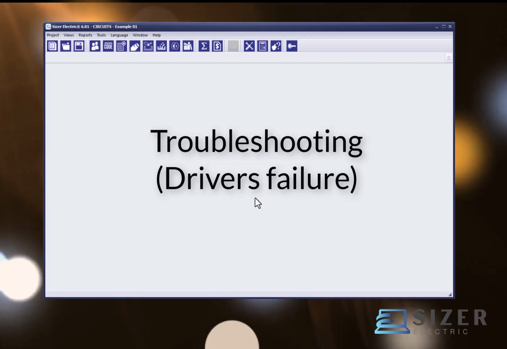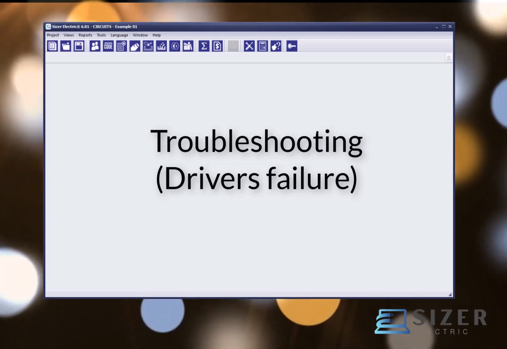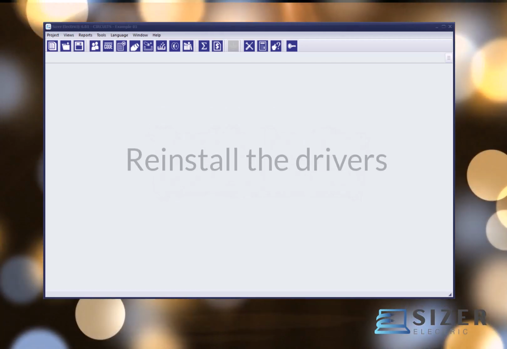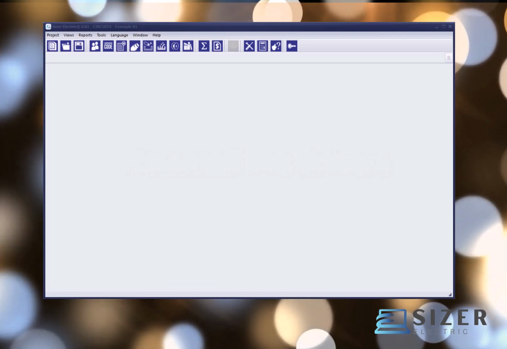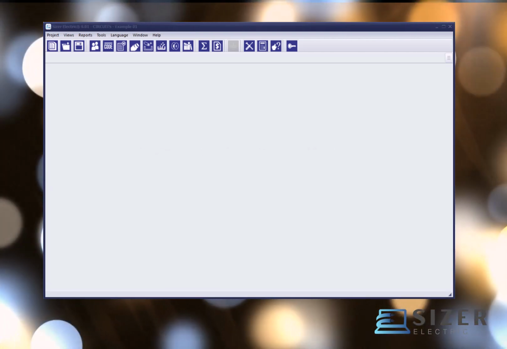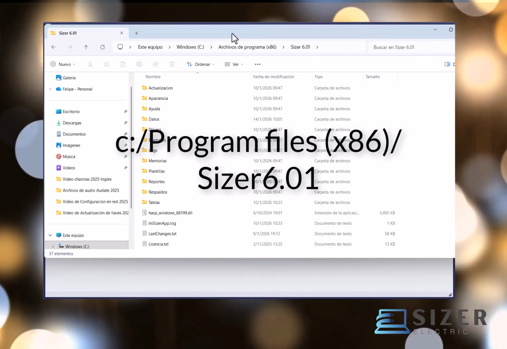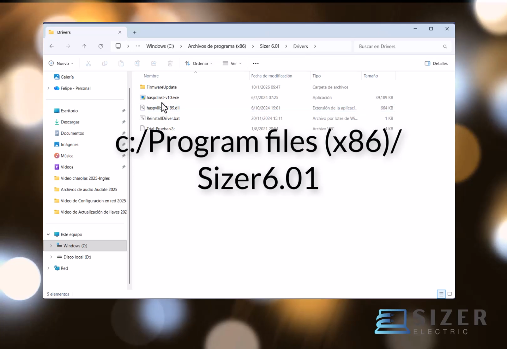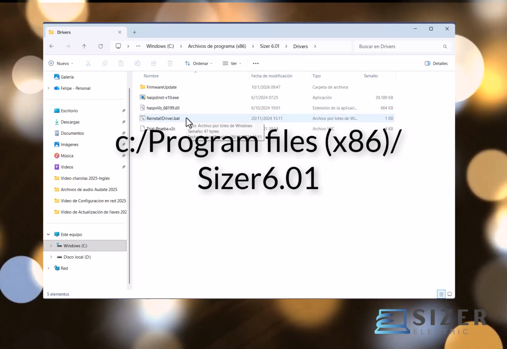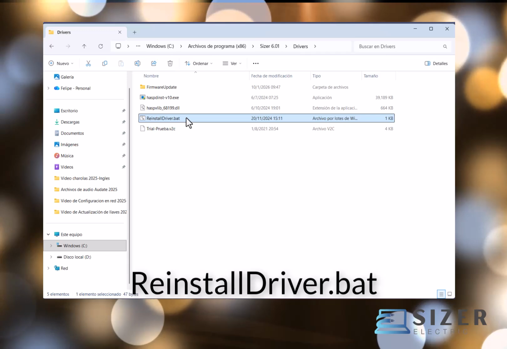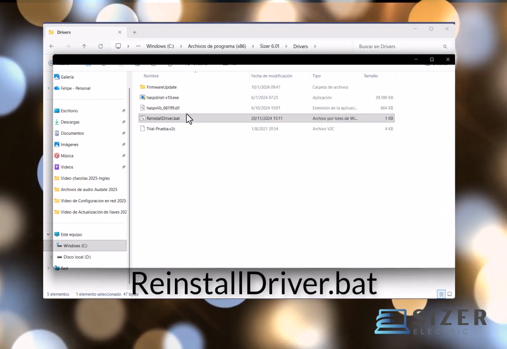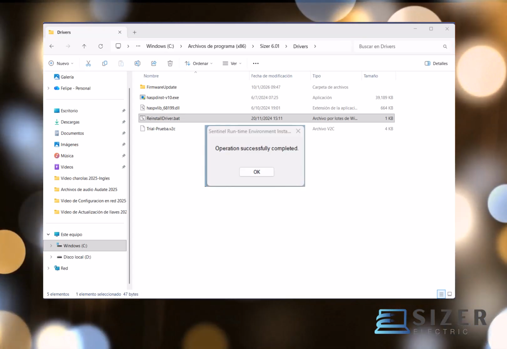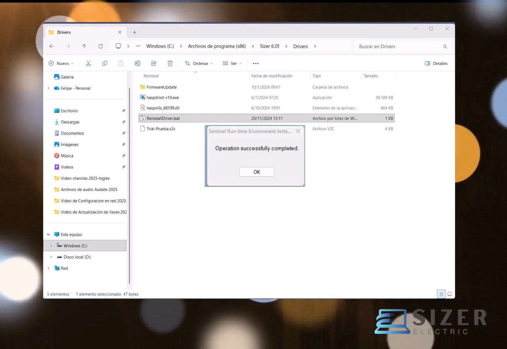If, when inserting the USB key, the key is not recognized, meaning the LED does not turn on, this may indicate an issue with the drivers used to read the hardware. To resolve this issue, you can reinstall the drivers. To do so, navigate to the drivers folder located in the directory where the software was installed. The default installation path is C:\Program Files (x86)\Sizer\version number, for example, Sizer 6.01. Locate the drivers folder and run the file named reinstall_driver.bat. This will reinstall the hardware key drivers. It is recommended to restart the computer afterward to ensure all files are updated correctly.